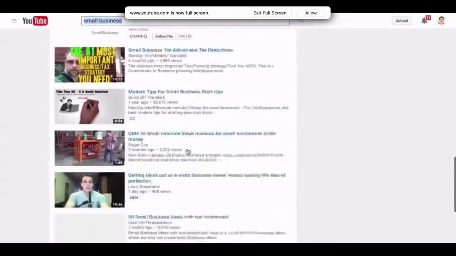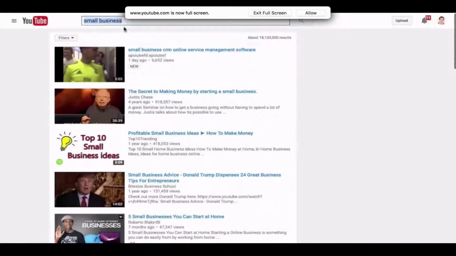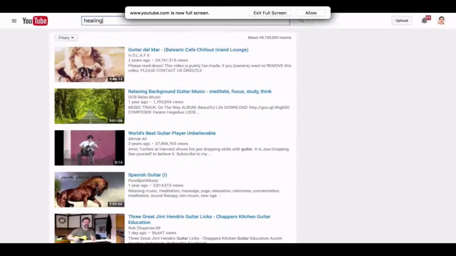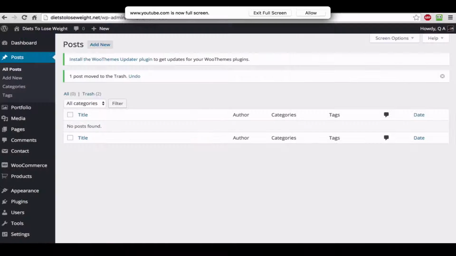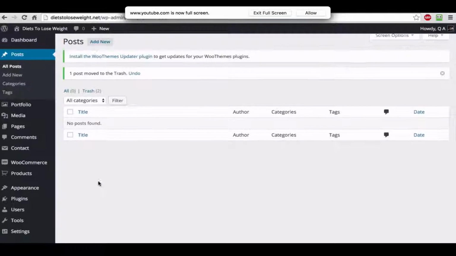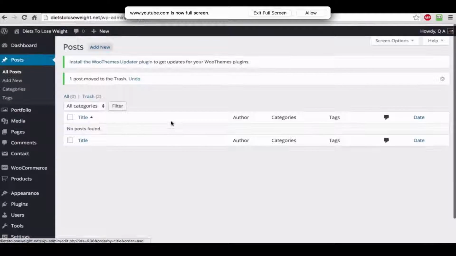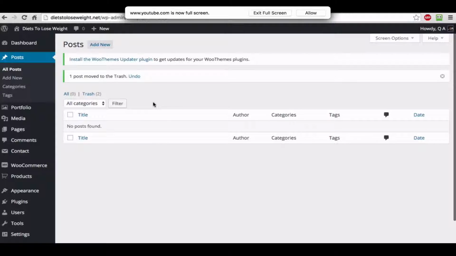So what I want to do right now is just take you to my demo blog, where I'm going to show you exactly how this app is going to help you to get images and add those images on your site. So now we are on my demo blog where I have WP Image app installed, and as you can see, here is the Image app settings available. And after providing a few settings, you can start to use this app at full speed.